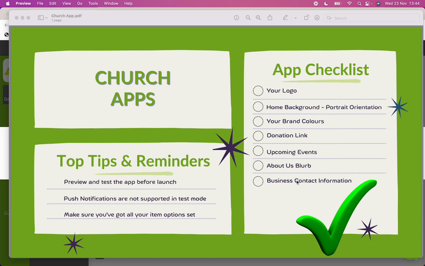to building your app. So having your logo at the ready, having a homepage background in a portrait orientation, having your brand guideline colors ready, a link to your donation service. We see that in a lot of church apps with AppInstitute. That tends to be donations being one of the main points of the app.